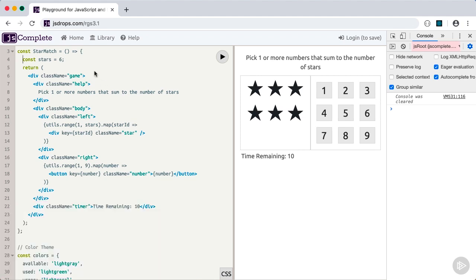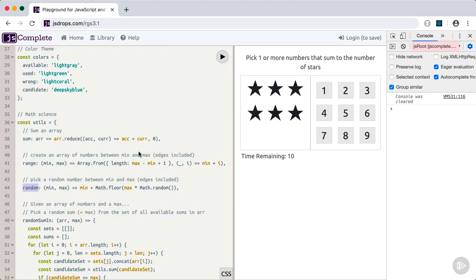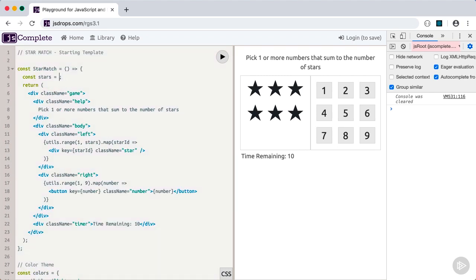One other thing we could do here is start the number of stars with a random number each time the component renders. This is easy. We also have the random function here in utils. So instead of 6 here, we can do utils.random and 1 through 9 and test that. So now each time the component renders, a different random number of stars should appear.